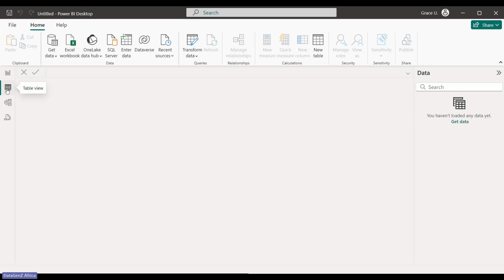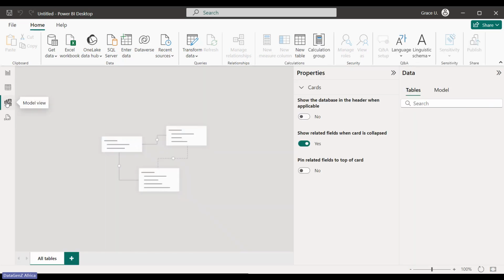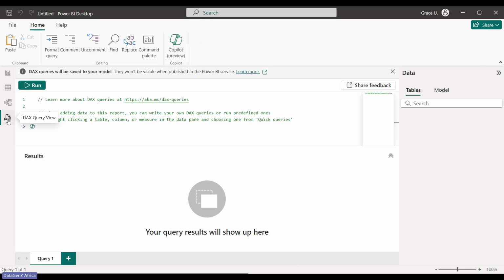Then you have the table view. So when you import your data, you're getting your data from an external source. You will have your tabular data preview on this interface. I'll be showing you how to do that through an example. Then you have the model view where you have the relationships, and then you have the DAX query view where you write your DAX formula and see the query results. You can run your DAX queries.